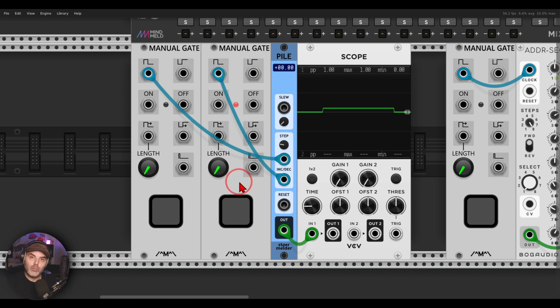Basically, one trigger goes up 1 volt, one trigger goes down 1 volt, and you can change it. It can be 1 volt, 2 volts, 3 volts, whatever, also in between. So this is the easiest, I guess.